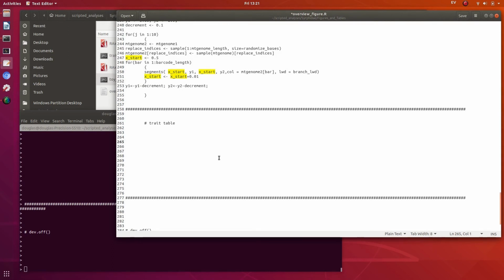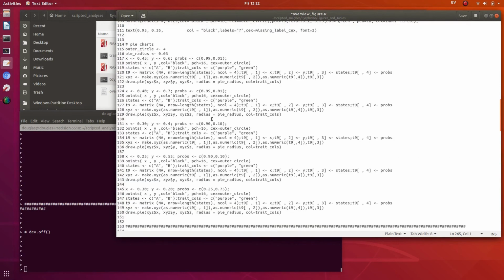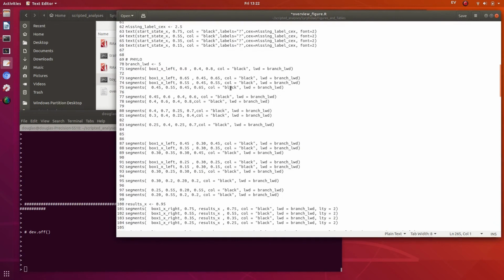So the trait table, I think, should be pretty simple to draw. We'll just need about, say, 4 or 5 horizontal lines, a few more vertical lines. We'll need some text, and we need to orient the text in a couple of different ways. So it should be pretty simple. So I just need to draw a few bars. So the bars are the segments command.